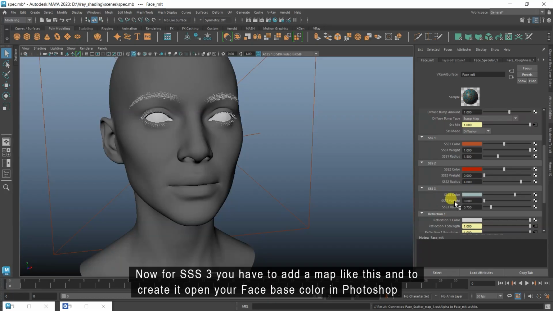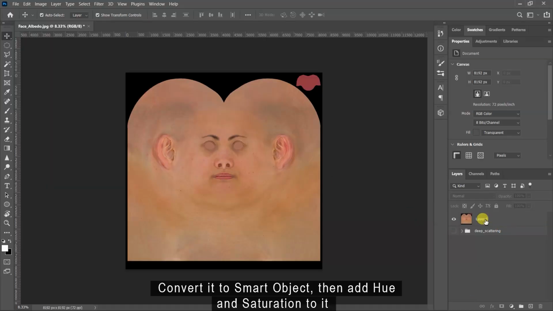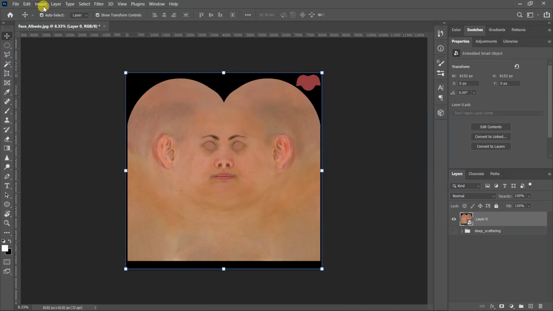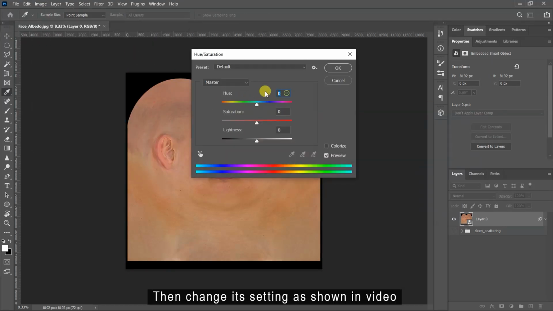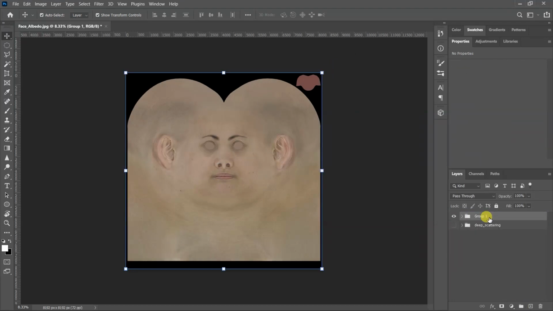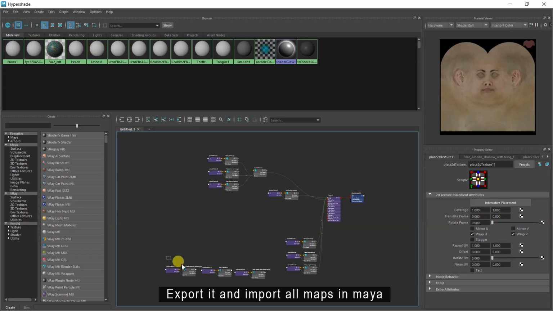Now for SSS 3, you have to add a map like this, and to create it, open your face base color in Photoshop. Convert it to Smart Object, then add hue and saturation to it. Then change its setting as shown in video. Export it and import all maps in Maya.